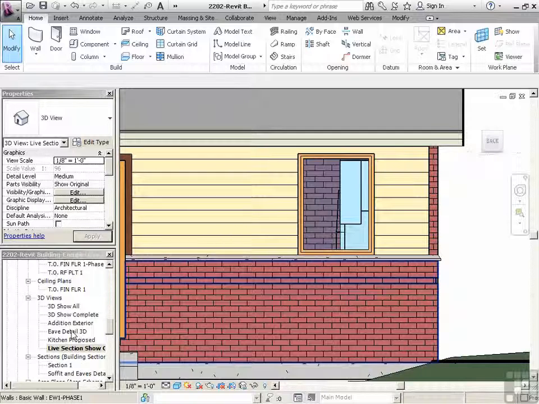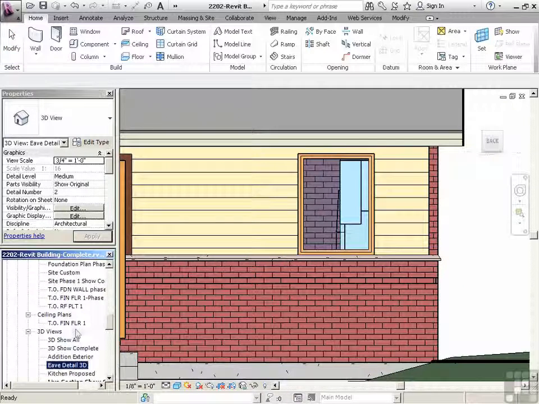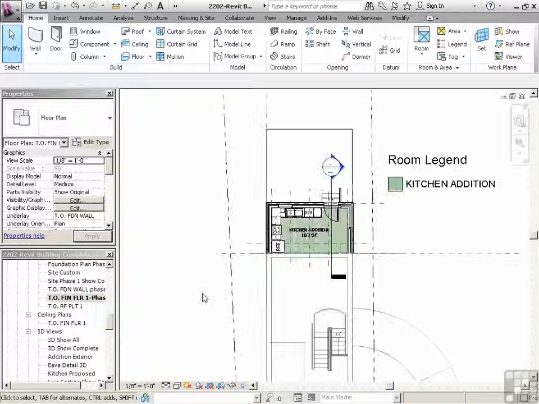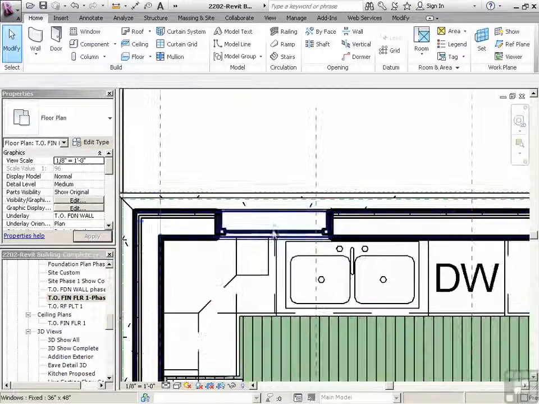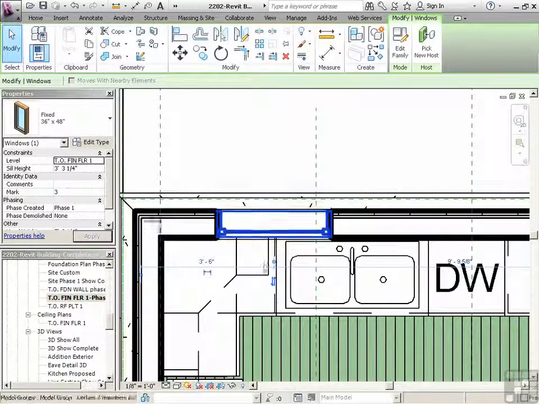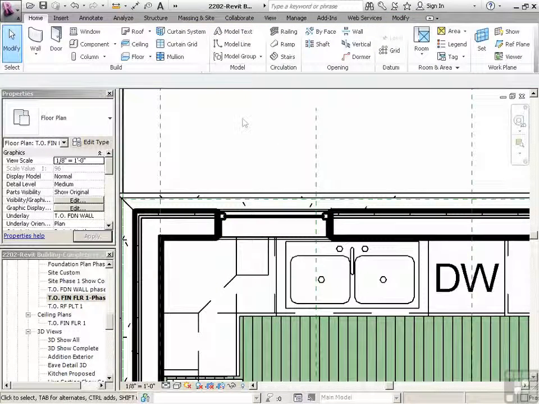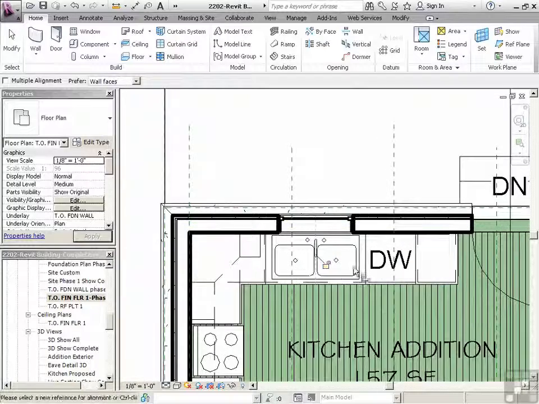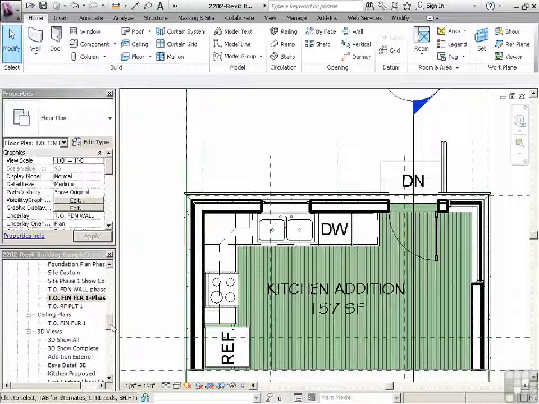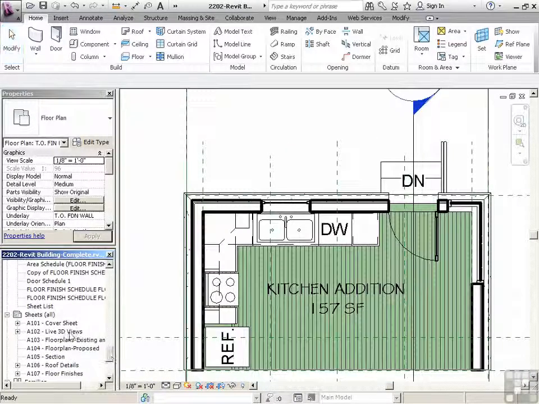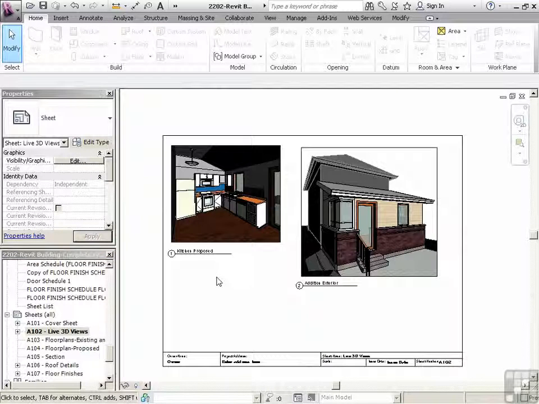Let's just go to a plan view. It'll be a lot easier. Top of finished floor phase 1. There we go. Now we've also noticed that the window is facing the wrong way, so let's just flip that and align. Good, don't lock. Okay, let's go over to our live 3D views and see how that looks. Okay, pretty good. Okay, let's carry on with this.